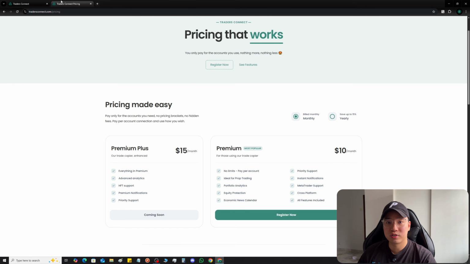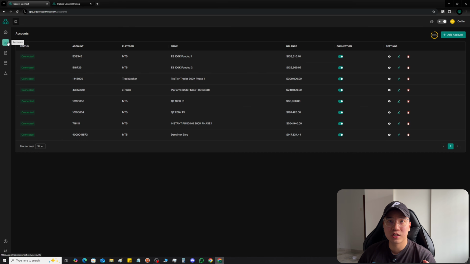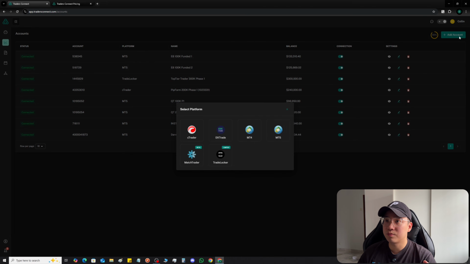Now, once you pay for your subscription, you can head over to the account section where you can start adding your prop firm accounts. So if you head over to the right here, it will say add account. What you need to do is press it and select the platform that your prop firm challenges are using. The most common platform is MT5. So I will just show you an example for MT5.